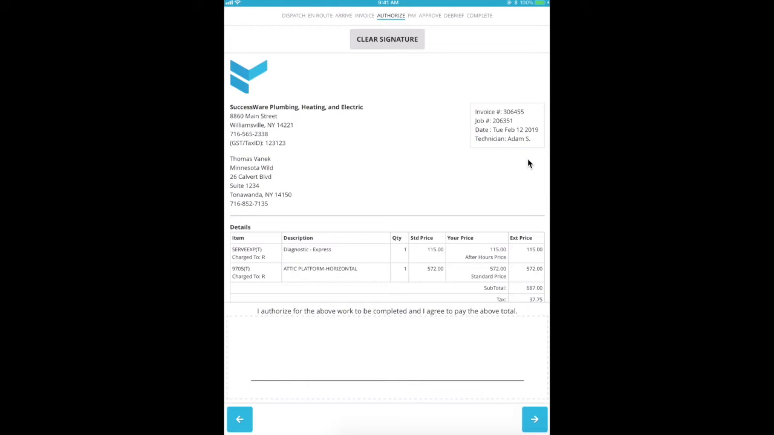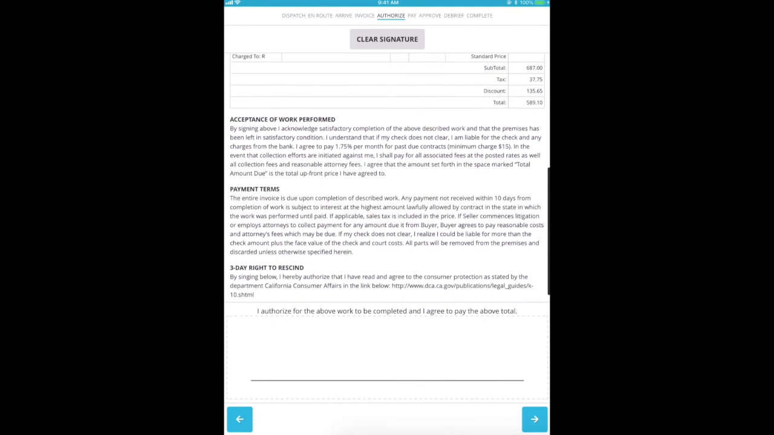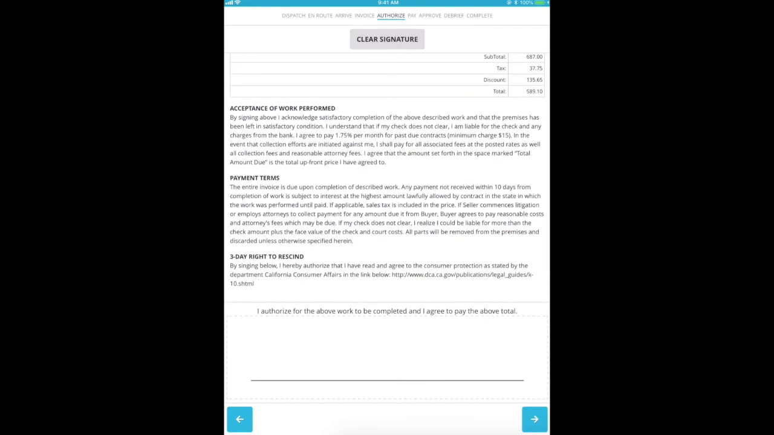As we move down, you're going to see the line items that you've put on your invoice, as well as any content blocks that you've put through the Manage website with SWRemote. If it looks good for the customer, we can have them sign at the bottom and move forward. So let's go ahead and sign.